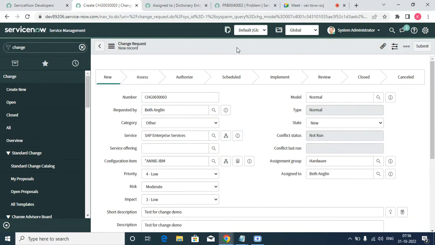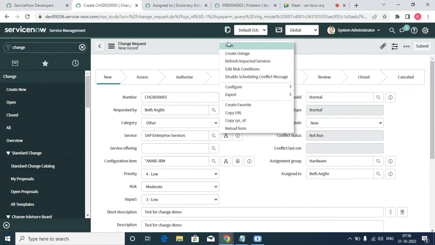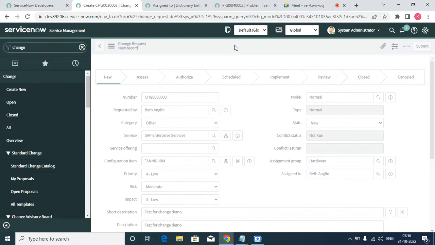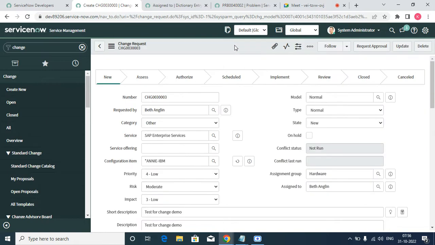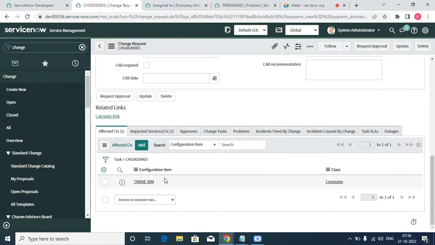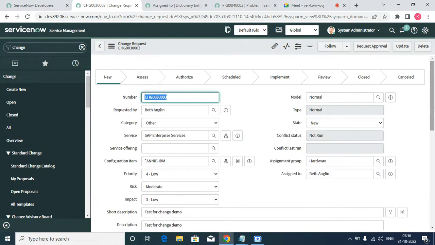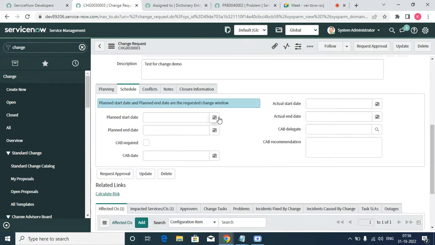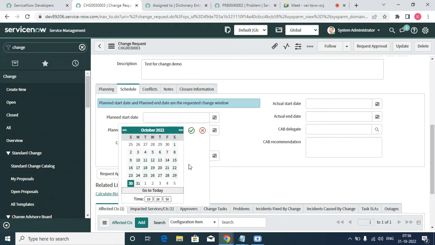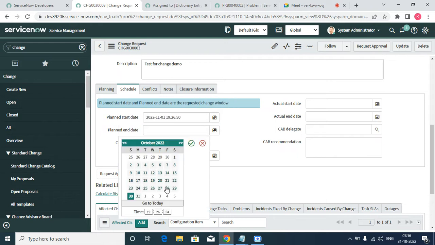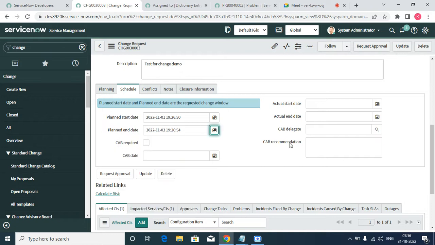Before that, I have submitted one. Now here what we'll do is, the planned start date. So planned start date is nothing but, I just want to do it on the 1st of November, we'll do it. And the planned end date is the second of this one.